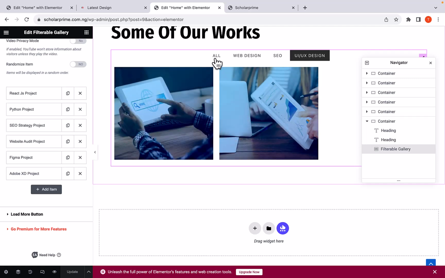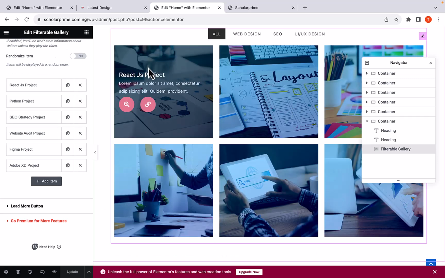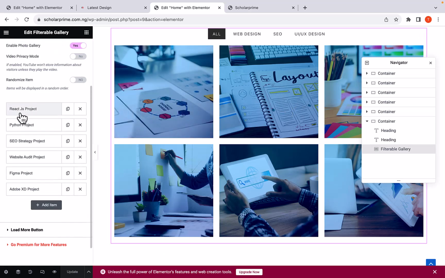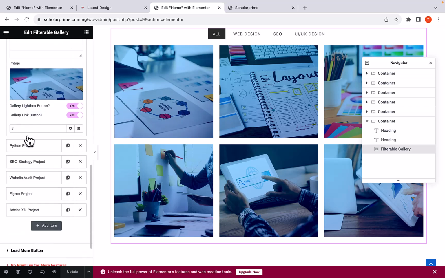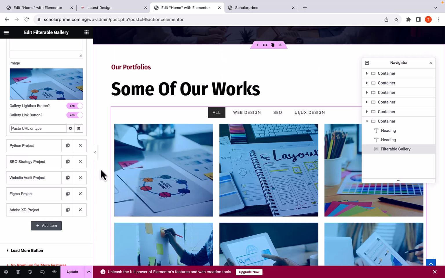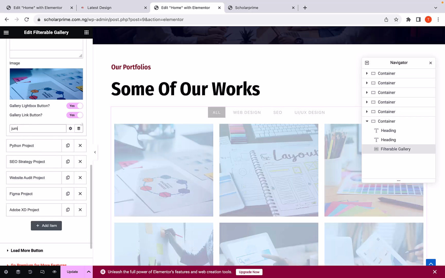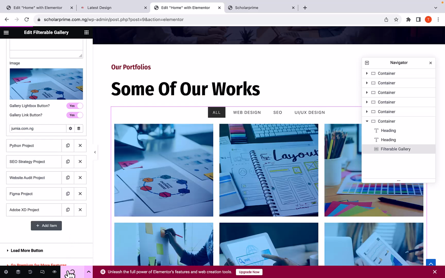So let me click on all. If you want a client to see what you have done with React, you are going to come over here and click on this React project. You come over to where you have the gallery link button. You have to toggle this to be yes, and this is where you are going to embed your link. Let me assume that the site I built using React is jumia.com.ng. So I'm just going to come over here and type the URL jumia.com.ng. So I'm going to update this.